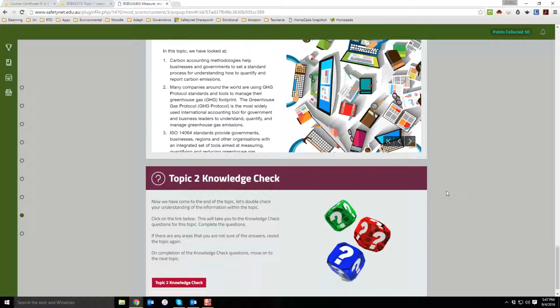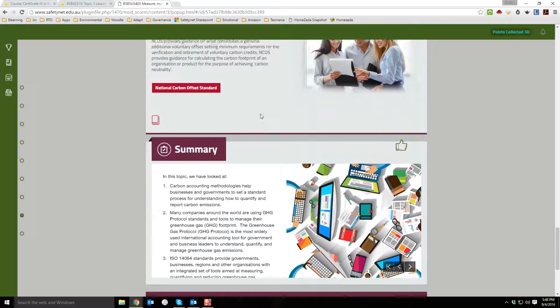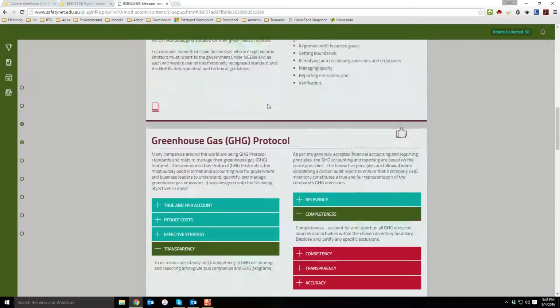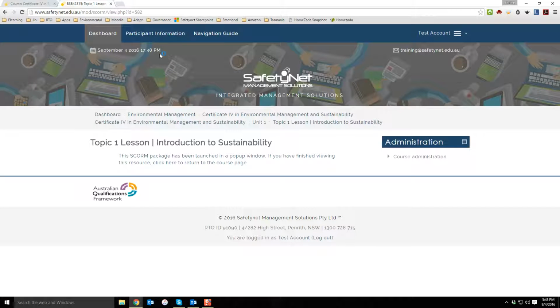Now I'm ready to do the end of topic questions. So I can either click on this, that'll actually take me to the knowledge check questions, or I can go back to the main course and I can click on the knowledge check question, which I'm going to do. So I'm going to close, once you've gone through the content, I'm going to close that one down. And now it's going to take me back to my lesson.